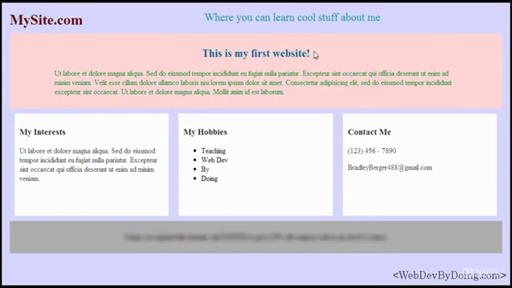Let's take a peek at the final website we plan to make for a minute. So you can see here that our h1 tag, which says mysite.com, is actually on the same line as our h2 tag, which says where you can learn cool stuff about me.